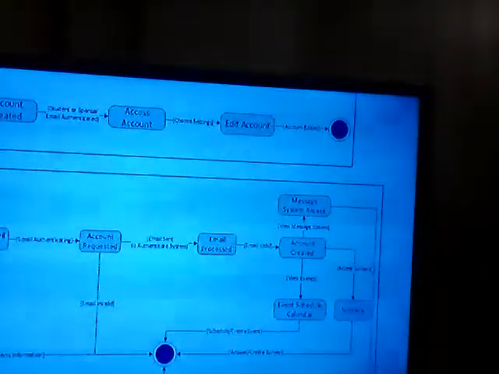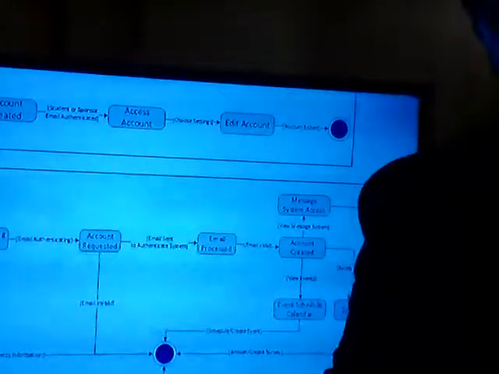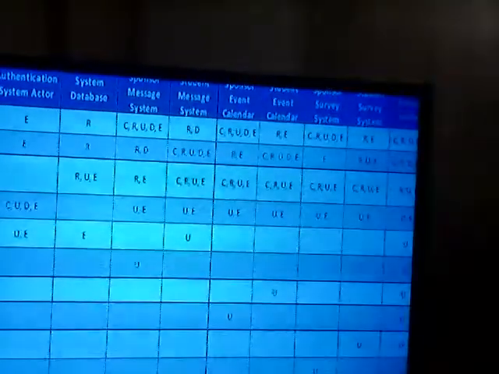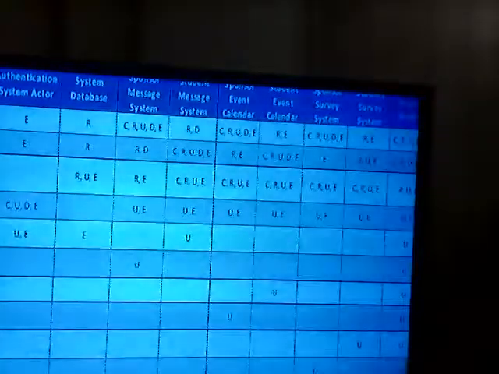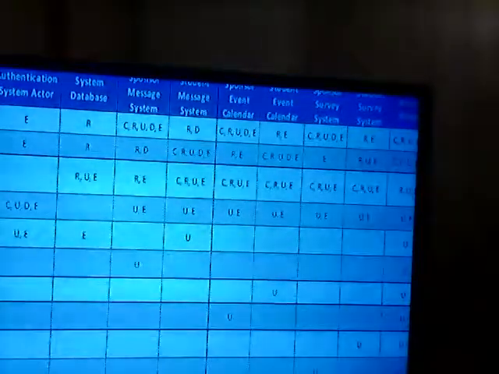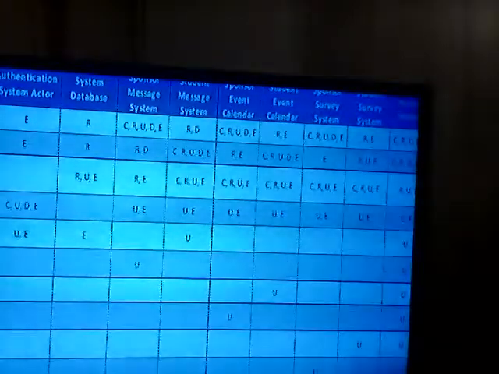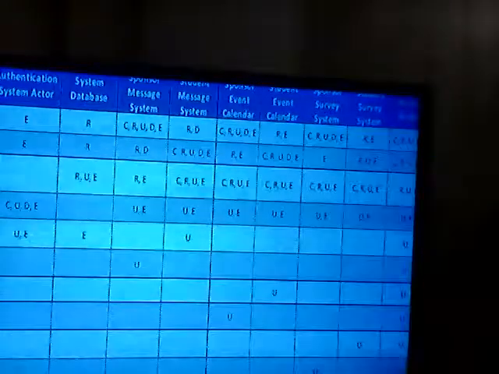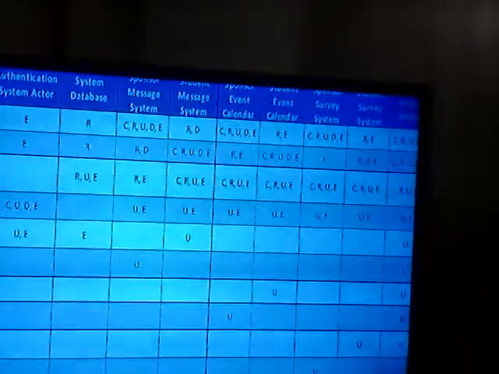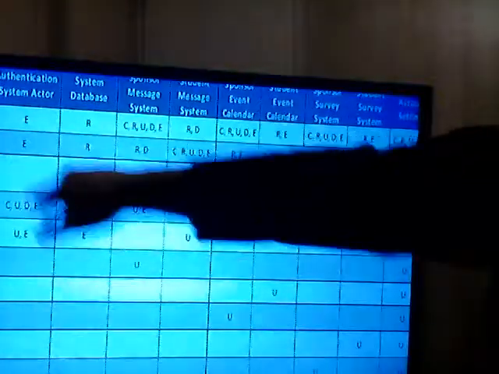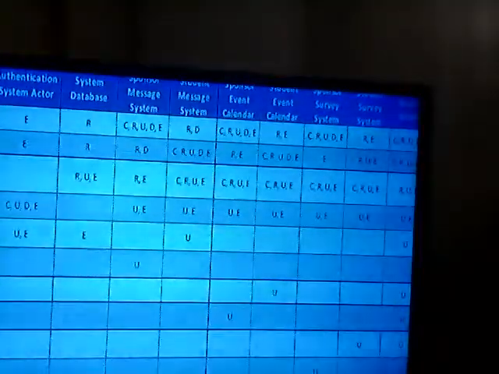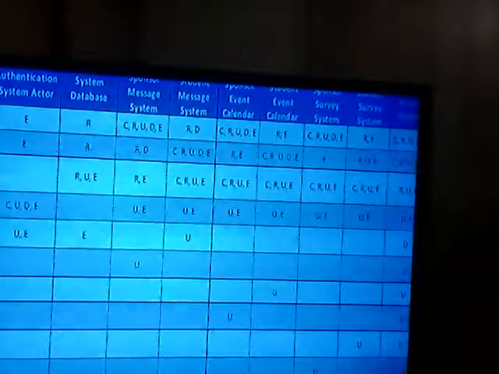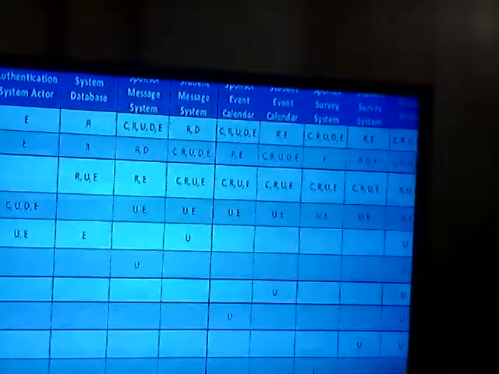And that is all of the behavioral state machine. Here is my crude matrix. Our sponsor executes the authentication, or the authentication system actor and sponsor execute with each other. The system database is only able to be read by the sponsor, and the student also executes what the authentication system actor wants, which would be the system administrator.